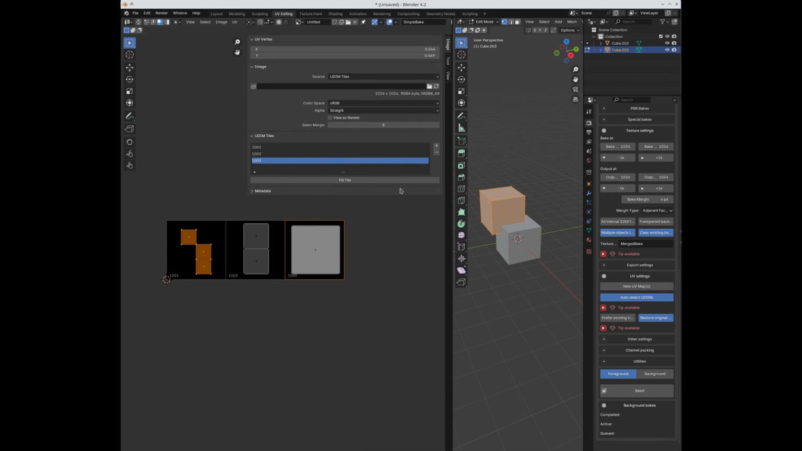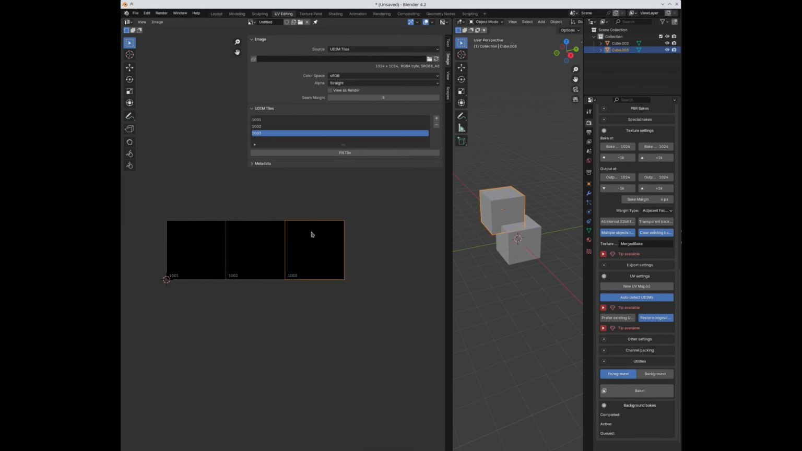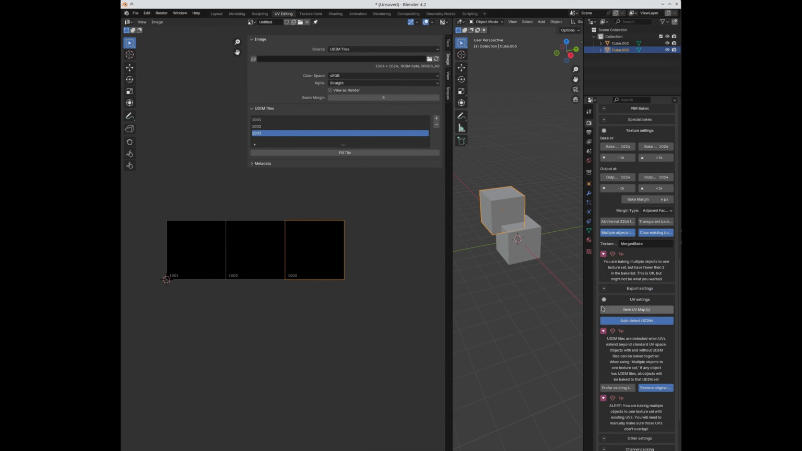Let's go to that last tile. So that's how you set up your UDIMs. Again, this image I've created isn't actually going to be used. What's going to happen is SimpleBake is going to detect that you've used UDIMs and it's going to bake to those UDIM tiles. So you get told about that here.